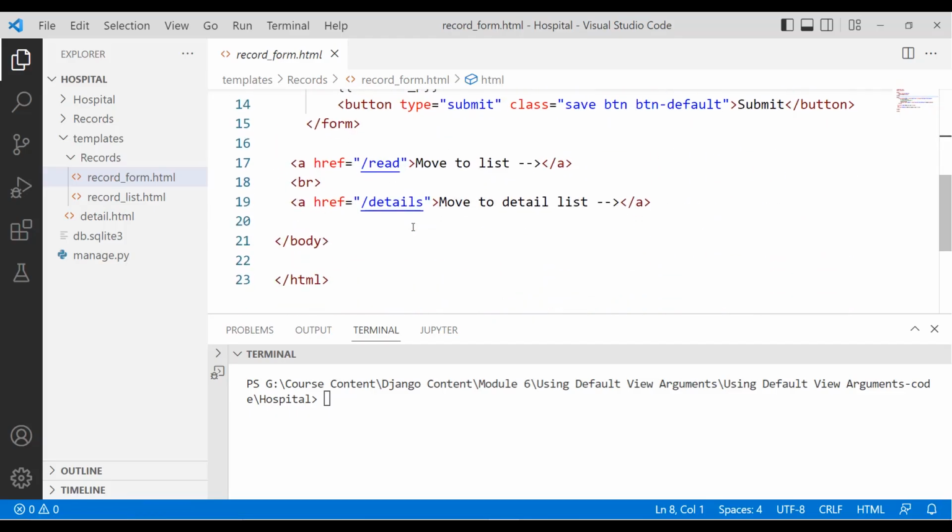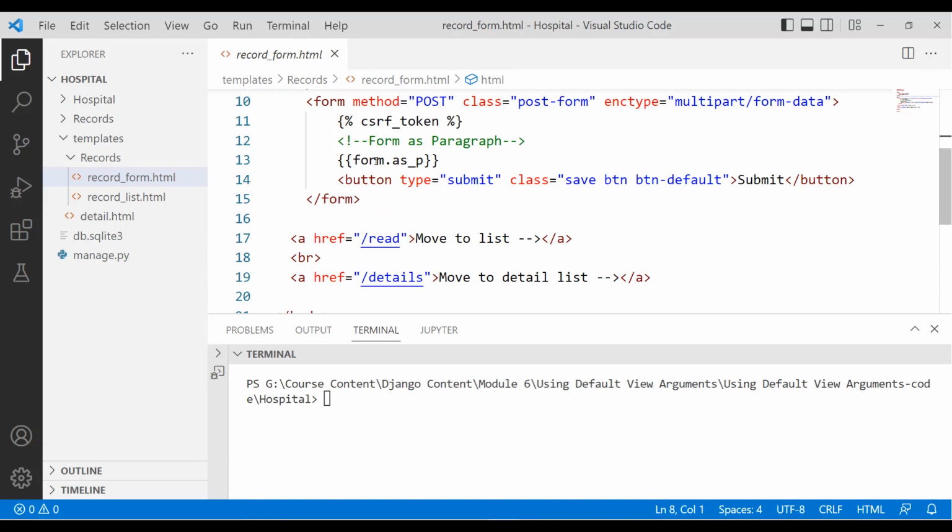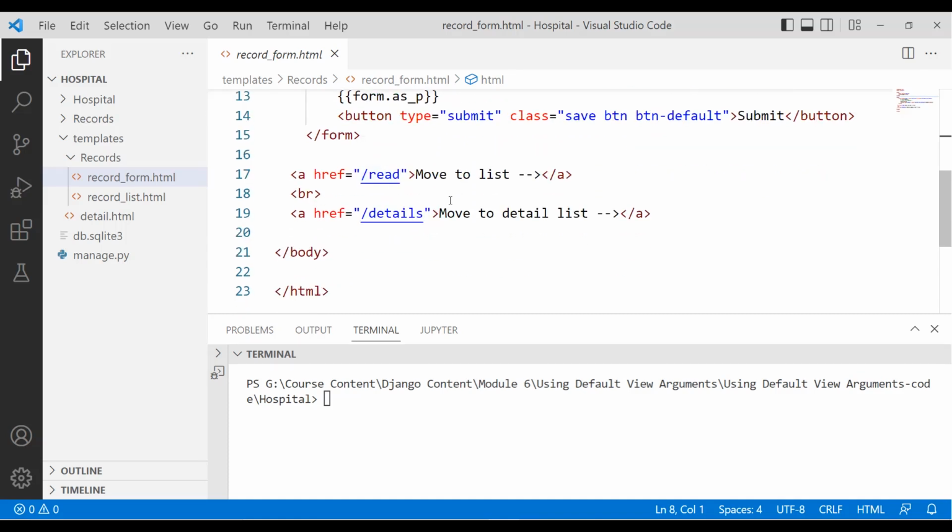As you know, the create view automatically searches for the file with the name model_form.html. So here I create a form with the post method and render it as a paragraph by using the form.as_p tag. And here I also added two links to move to the list and to the detail list.